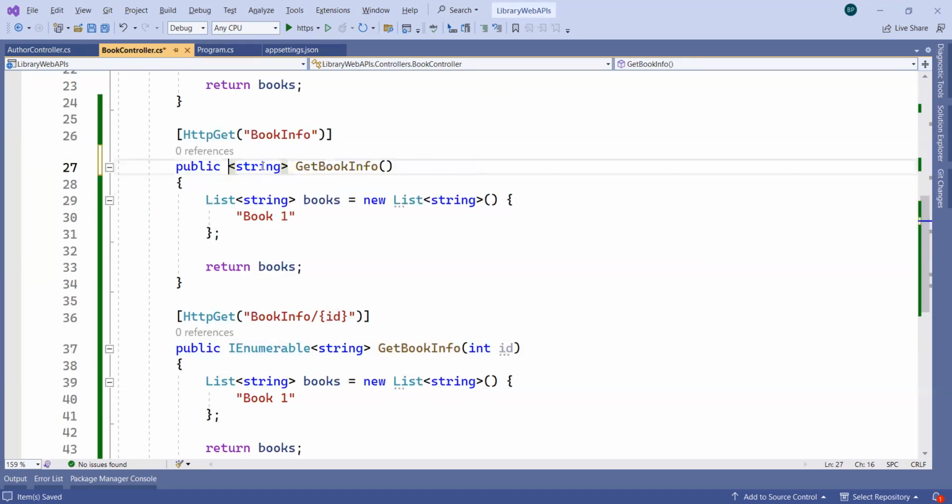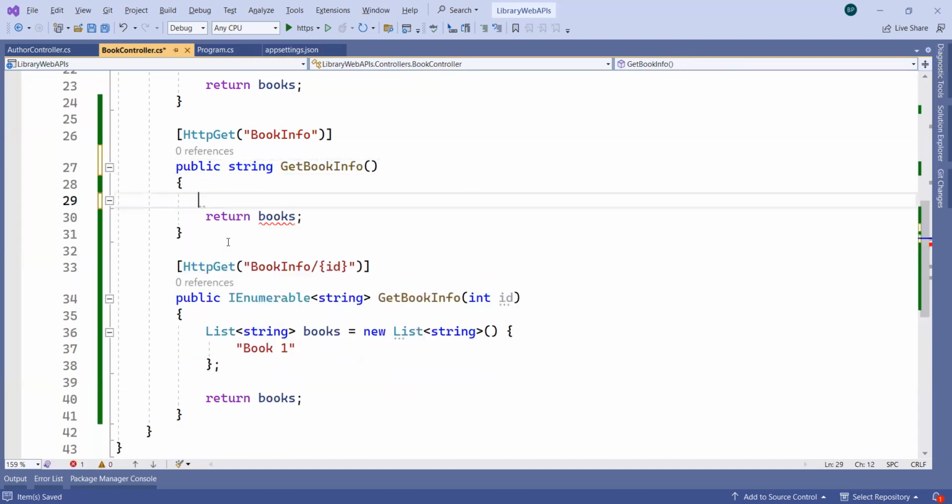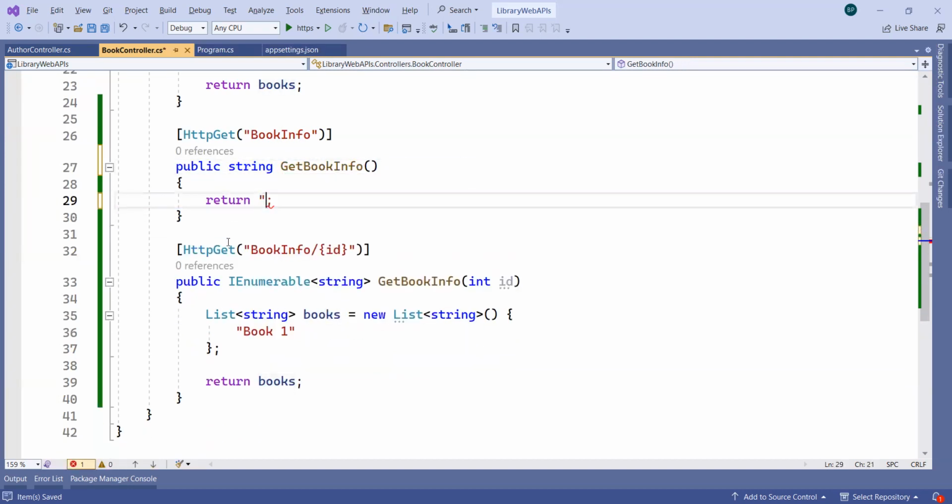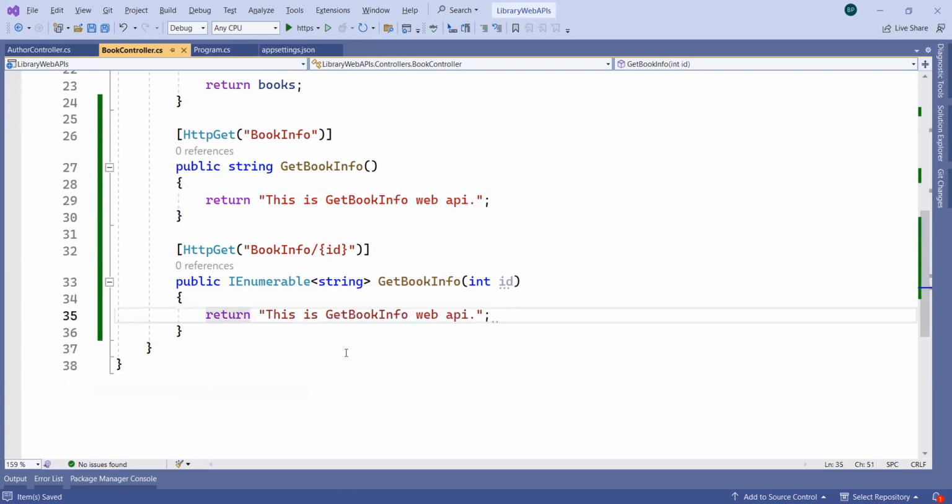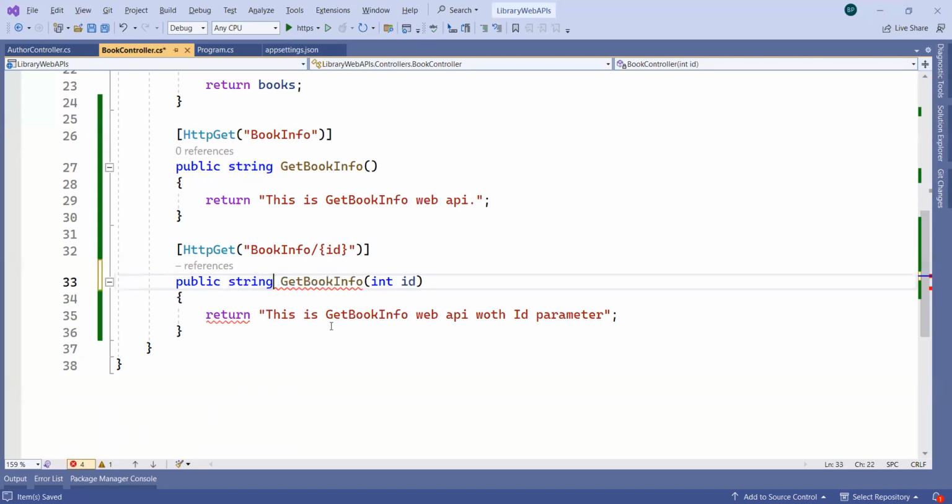If that is the case, let me just return one thing here. I want to return only one string, so that way we can distinguish between the outputs. This is the get info web API. Then return this output: this is get info API with ID parameter, like this. So we can distinguish the output and confirm which API we call from the Swagger UI.